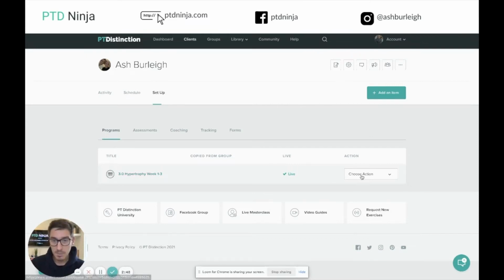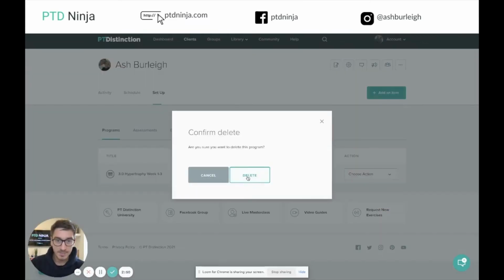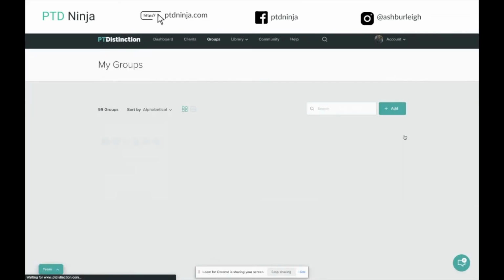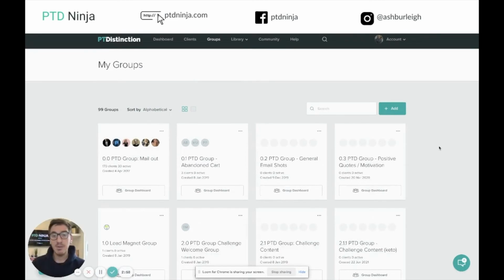So I'm going to remove this out of here and click delete. And what I want to do now is go over to our groups inside here. What I'm going to suggest you do is make a group that's called a workout group or a program group. And all you're going to do inside that particular group is add in your workouts.